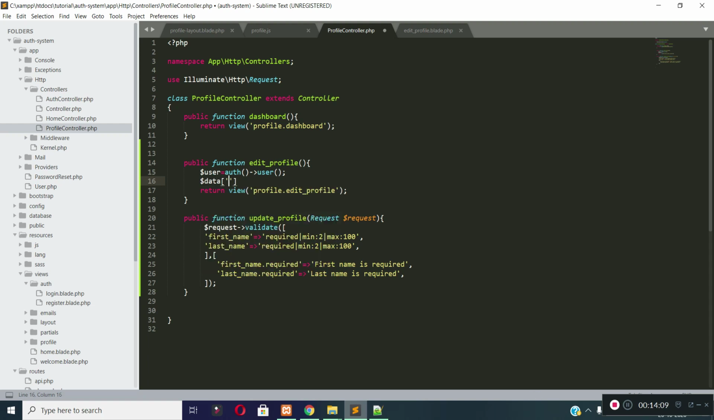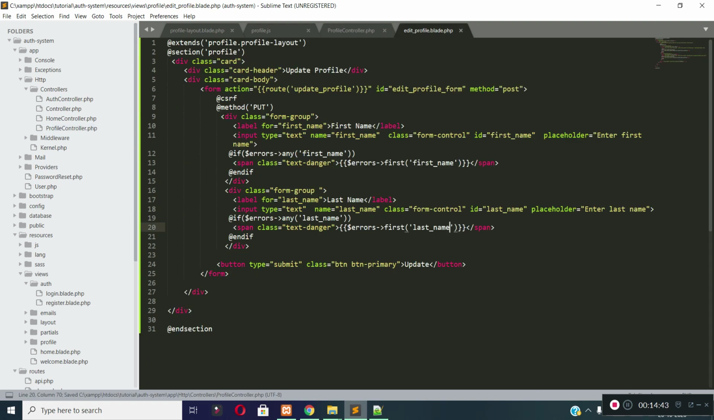Let's pass this data to our edit profile view page. So let's create a data array and then let's store the user variable to the user key of this data array, and then let's pass this data array to this view file. That's how we can pass data from our controller to our view page. So this user variable will be accessible to our edit profile.blade.php file.